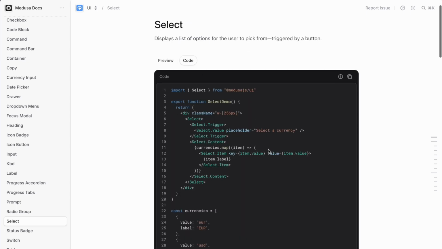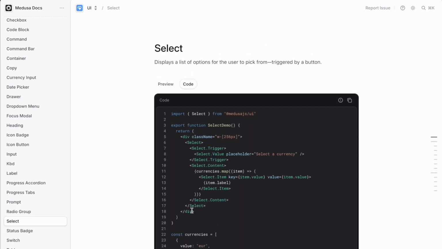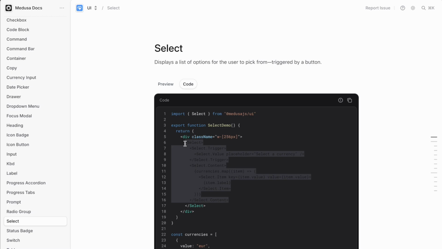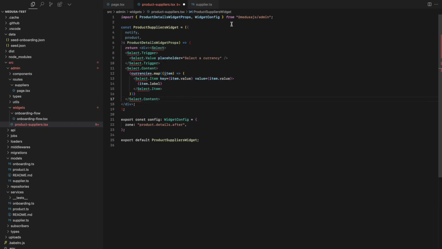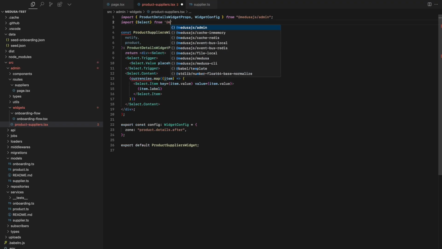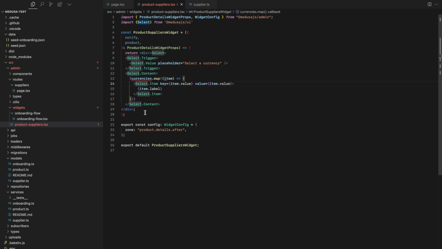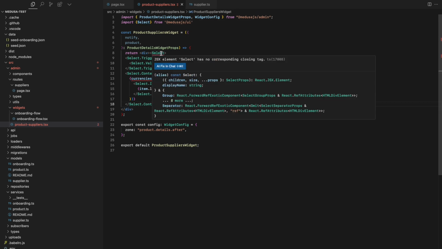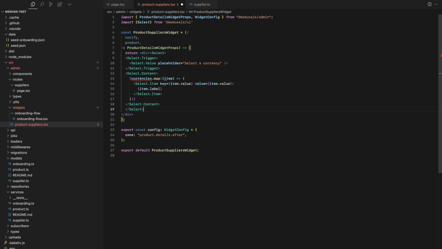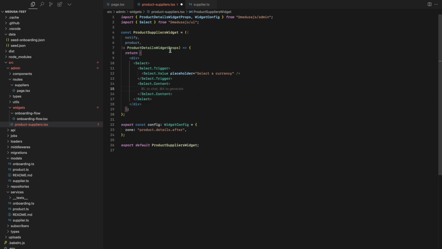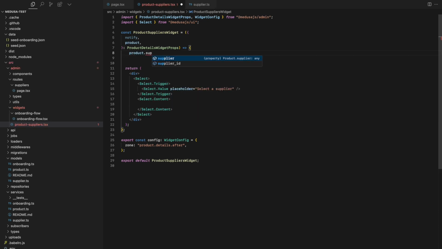We'll copy the example and paste it inside the body of our widget component. Let's import select component from Medusa.js library. And also let's modify the placeholder to something more relevant like select supplier. Next, we'll access the current supplier from the product data provided in the component props.